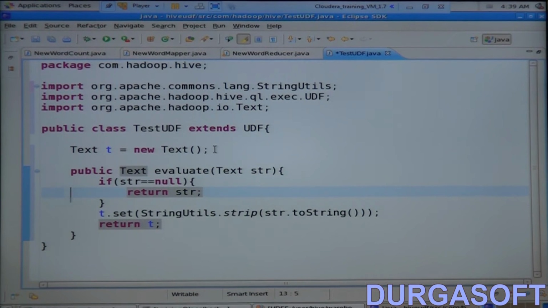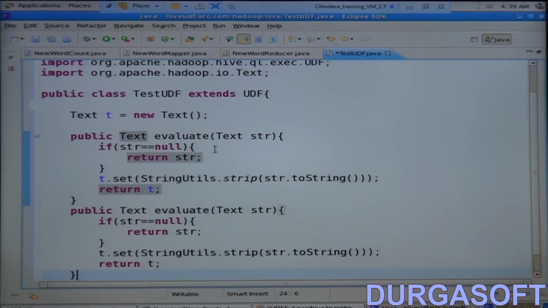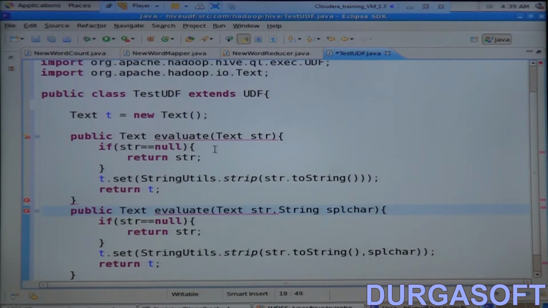I'll choose this same thing here back. Control C I'm giving, Control V I'm giving, comma SPL CHR, comma String SPL CHR. That's all. This is what your UDF is. What code we have given and how it is going to affect your table, we will see after creating that function and when we are running that function.